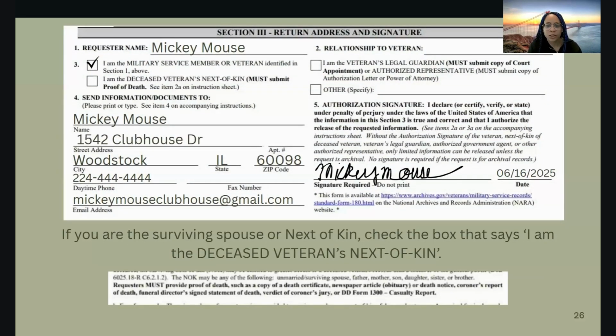This next section will tell the archives where to send your request. If you are the surviving spouse or next of kin, make sure to check the box that says, I am the deceased veteran's next of kin. It says to refer to item 2A on the instruction sheet. And item 2A just states that you should make sure that you are including a copy of the veteran's death certificate, a newspaper article for the obituary or a death notice, or a coroner's report.